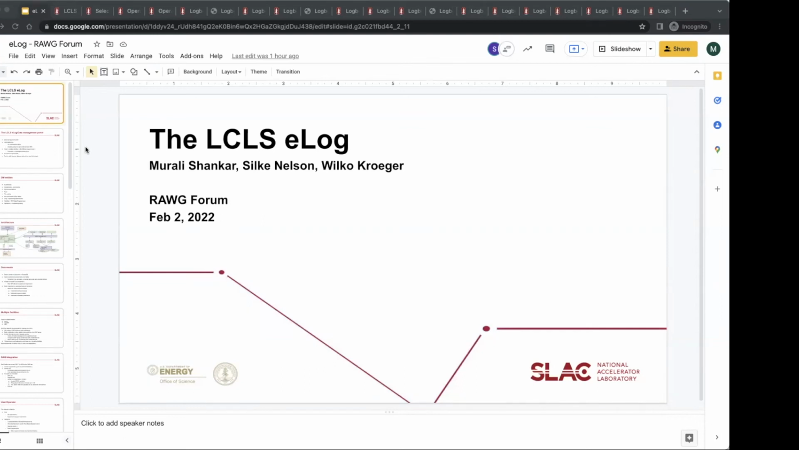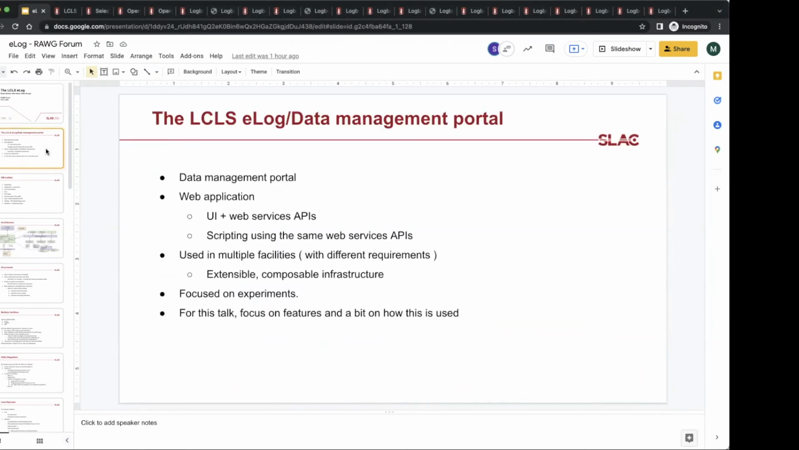I work with the LCLS at SLAC, along with various folks here. We have this thing called eLog that I'm going to talk about a little bit. This is principally the LCLS data management portal. Let me go to the next slide. Hopefully you guys can see this.